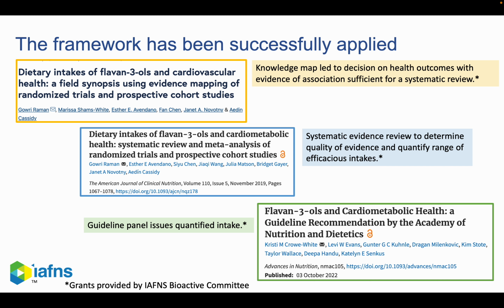And finally, a guideline panel convened by the Academy of Nutrition and Dietetics translated this evidence, considered the history of safe use, and recommended a range of flavanthriols. It recommends that the general adult population increase consumption of nutrient-dense foods rich in flavanthriols and low or absent in added sugars, including but not limited to tea, apples, berries, and cocoa.